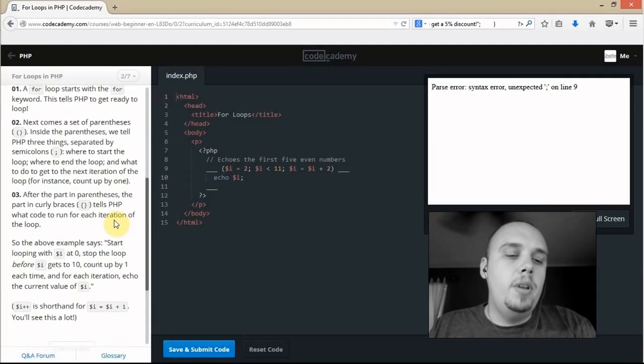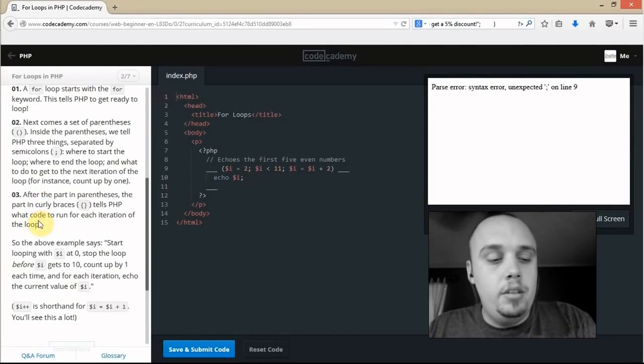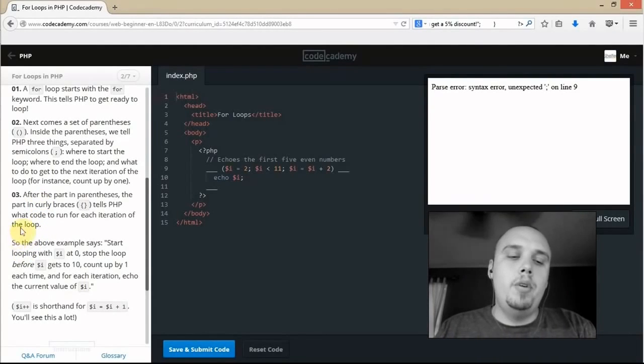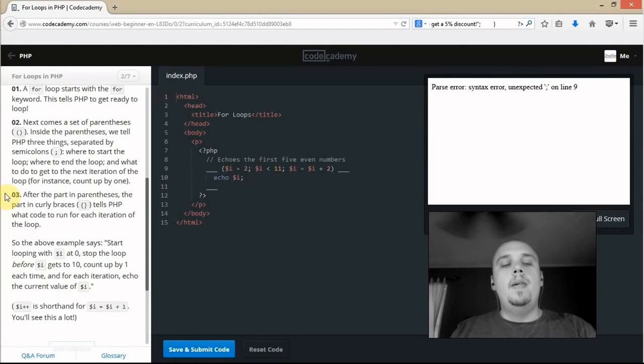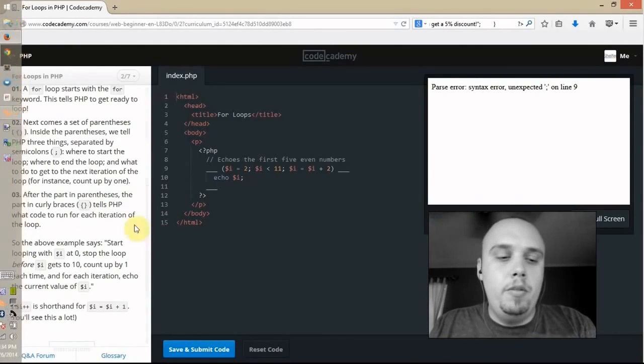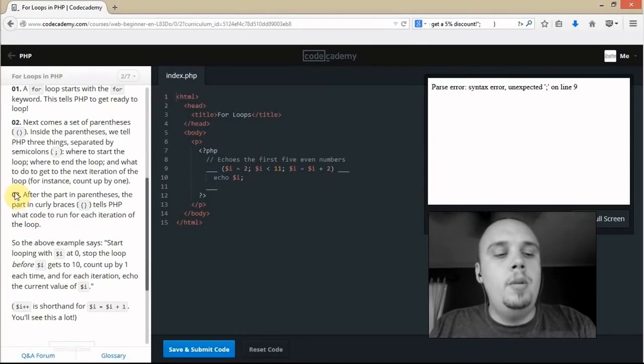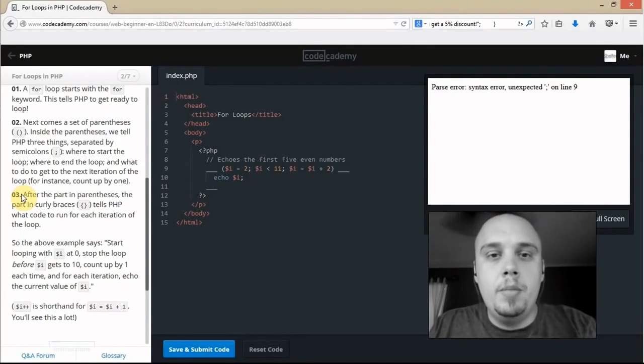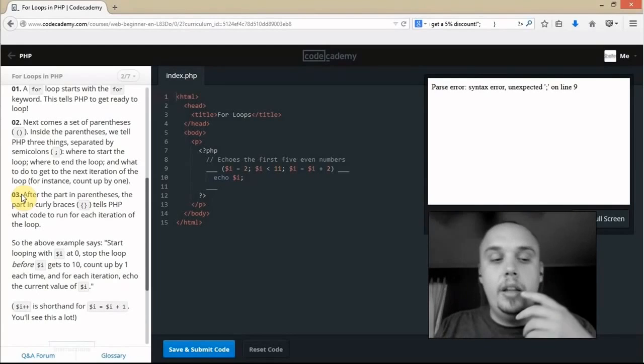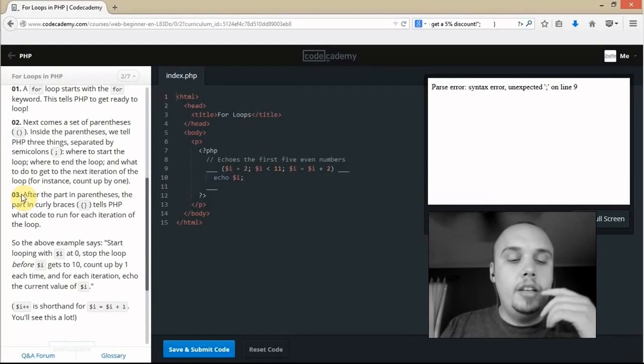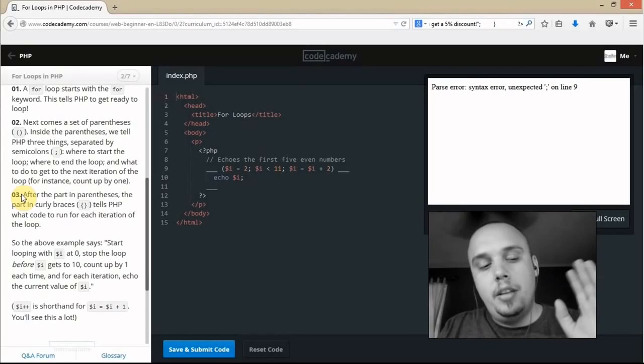After the part in parentheses, the part in curly braces tells PHP what code to run for each iteration of the loop. Okay, it's a big fancy way of saying what. See, that's the thing that's kept me from programming until now. It's like, you give me so much of this frou-frou language all the time. Just tell me what it does. Don't throw your degree at me. I feel like I'm getting beat up by people's intellect sometimes, when they just need to break it down for me. Just tell me exactly what it is.